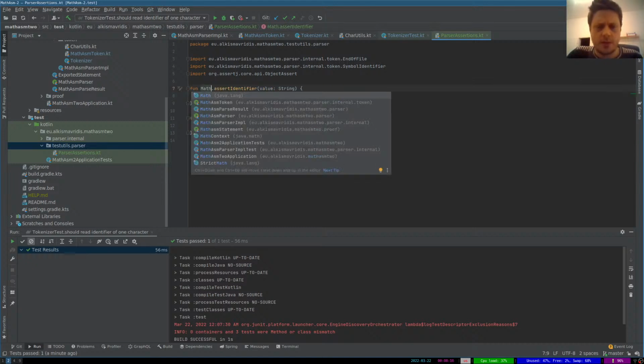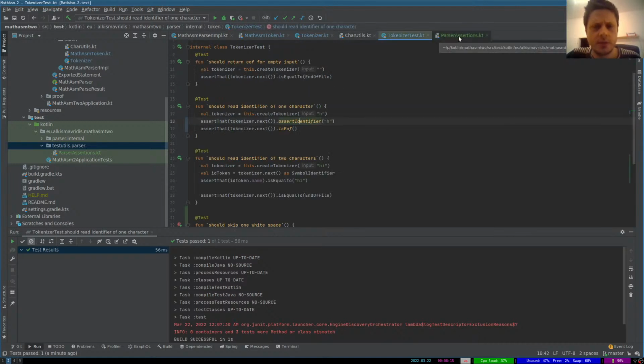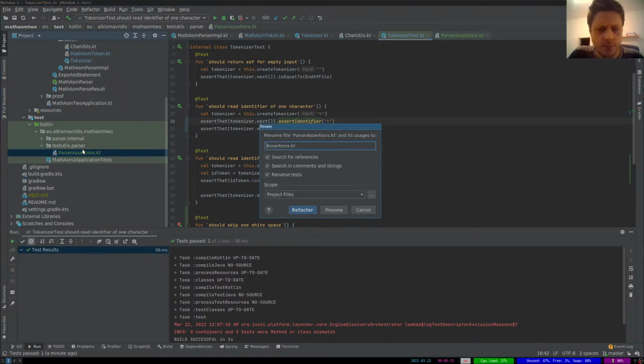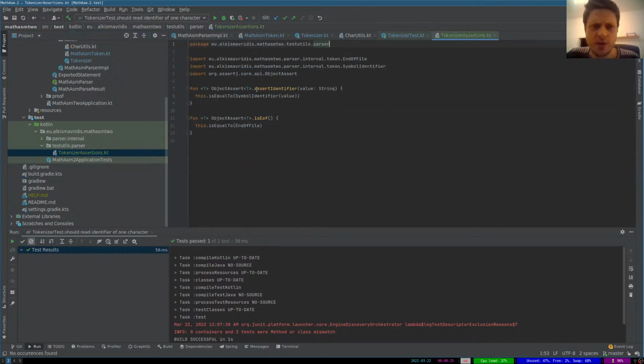What do we need? It's a tokenizer, right? Okay, then it's tokenizer assertions. I want to invest a little bit on the quality of our tests. It's not going to take a long time. I promise we will proceed, but this will create a good basis, I think.